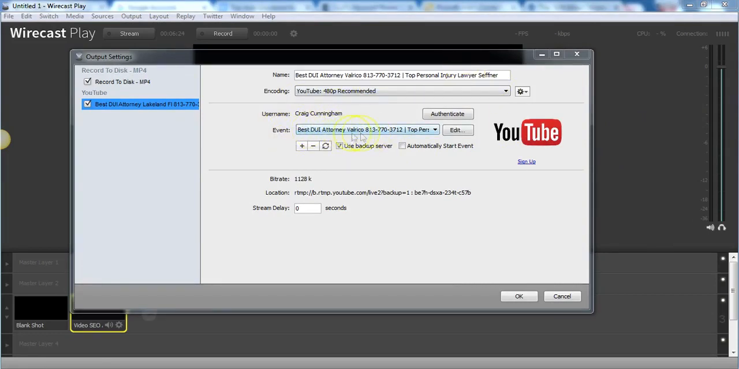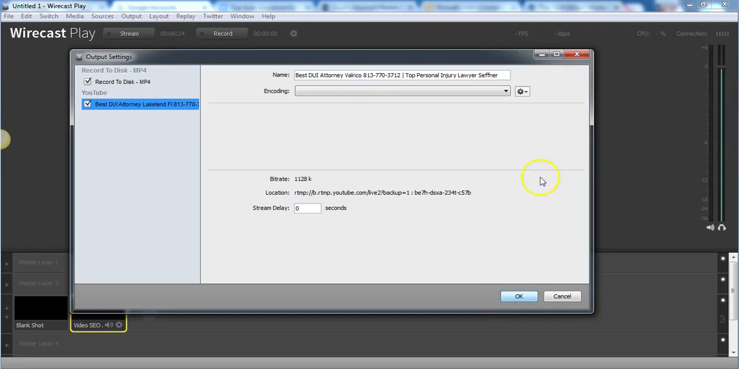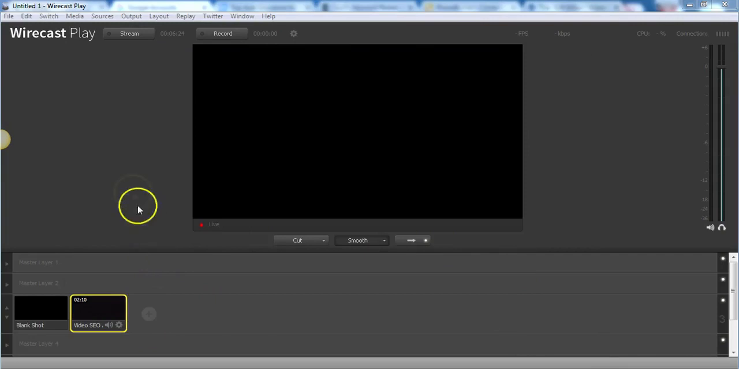We want to make sure the event is the one that we want to choose. We only have one in this account, so it automatically pops up. But if you have multiple events, you definitely want to double check and make sure it's the video that you actually want to create a live event for right now. So we hit OK. Now the software is ready to go.